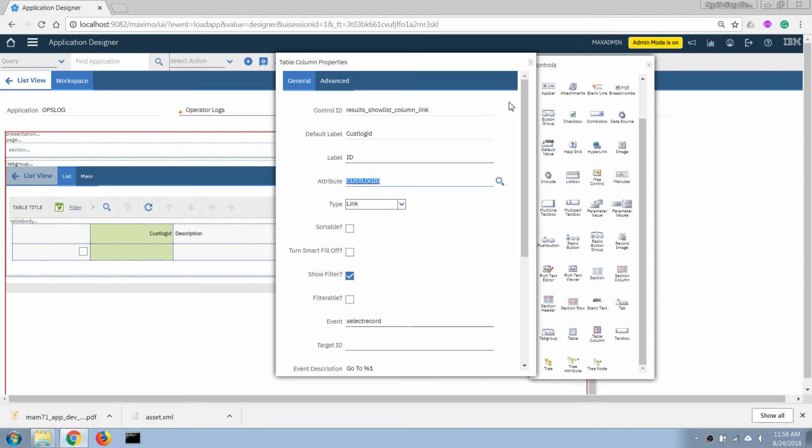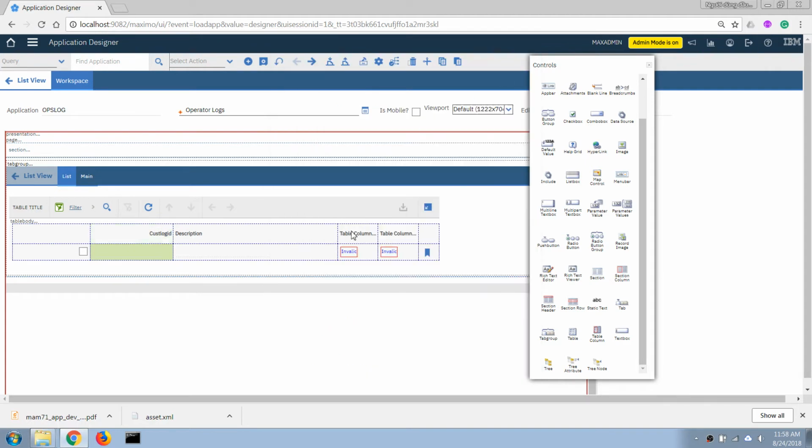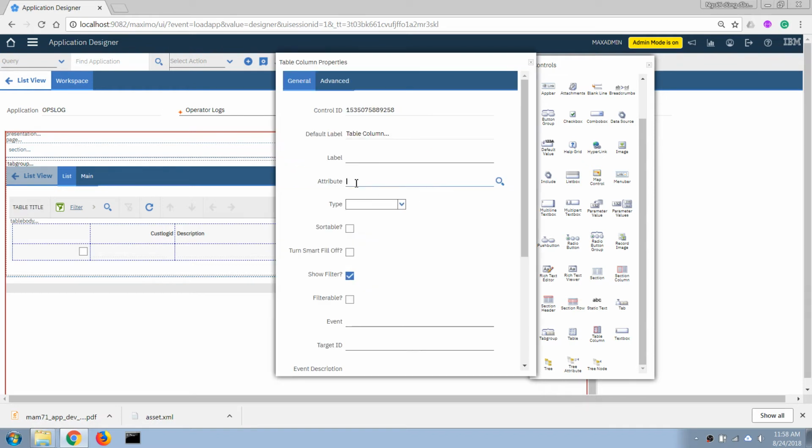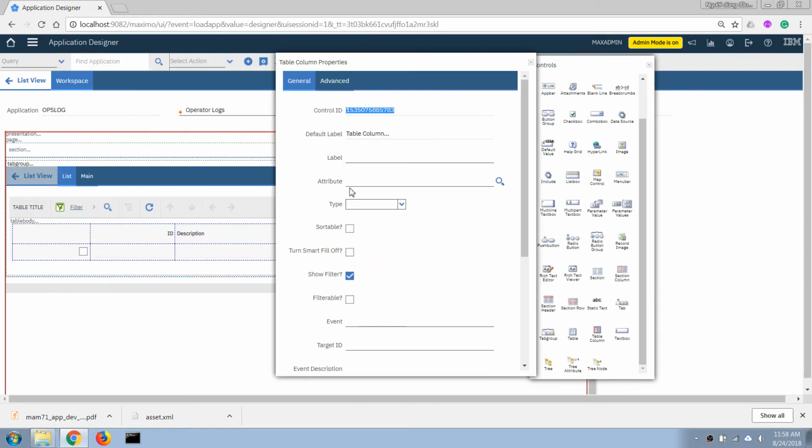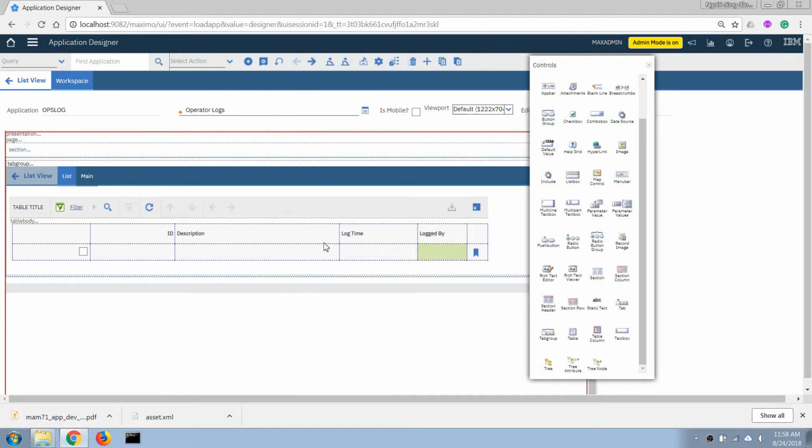Okay. And now from here, I'm gonna add the log time field. And in here, I'm gonna add the log by field column. Okay, so again from this list screen, what I did is I added two columns, so it will allow me to search for a log by using these columns.